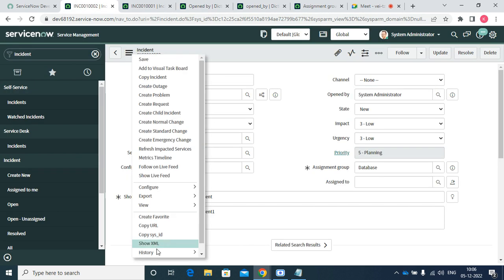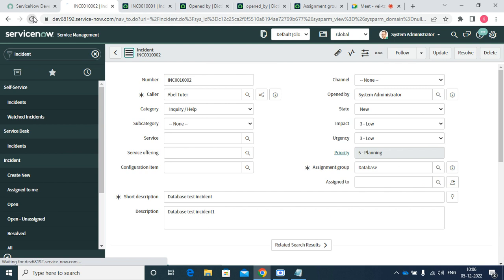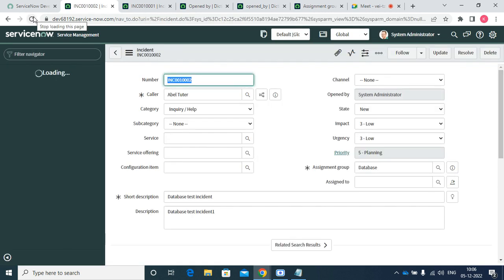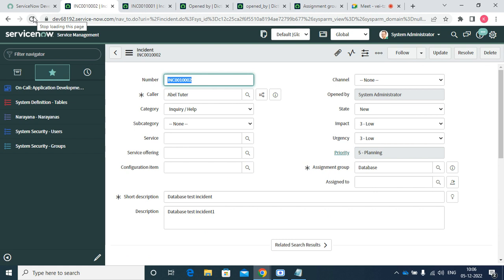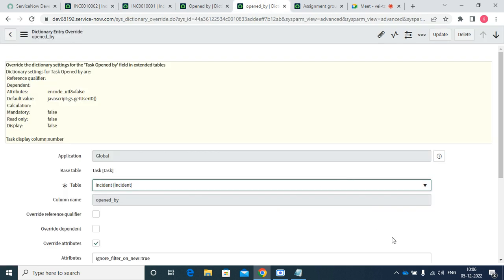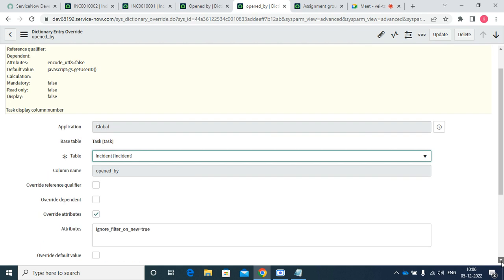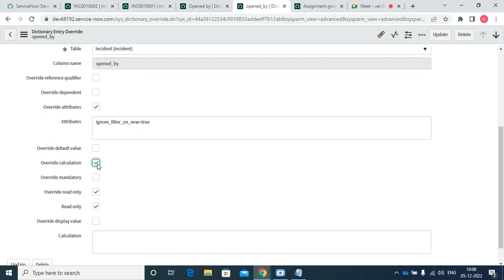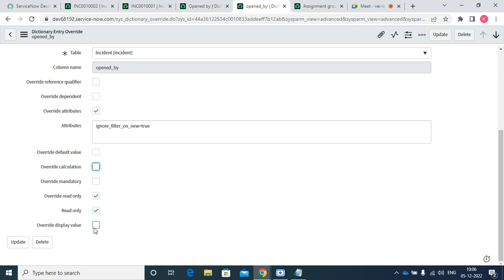So if I reload this form, see here this was it. Like that we can make a field mandatory or read only, and reference attributes we can do it on all the default values. The calculation, since we don't have any calculation, we cannot do it. Mandatory we have seen.